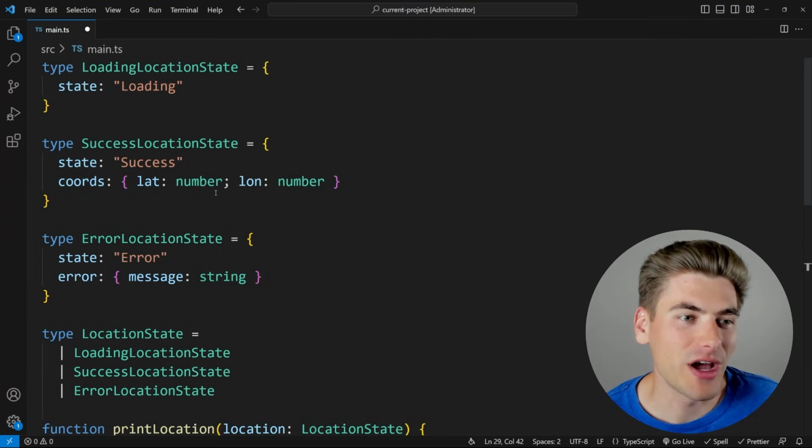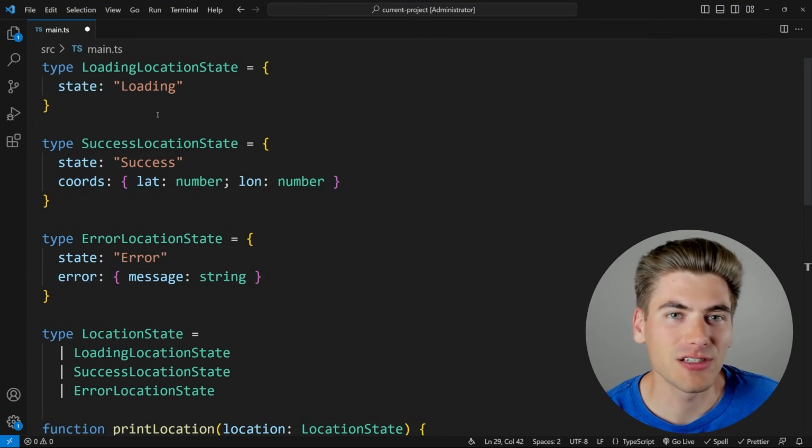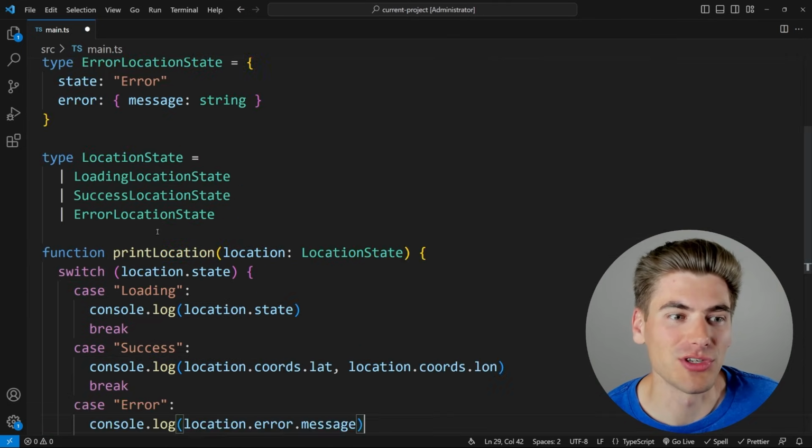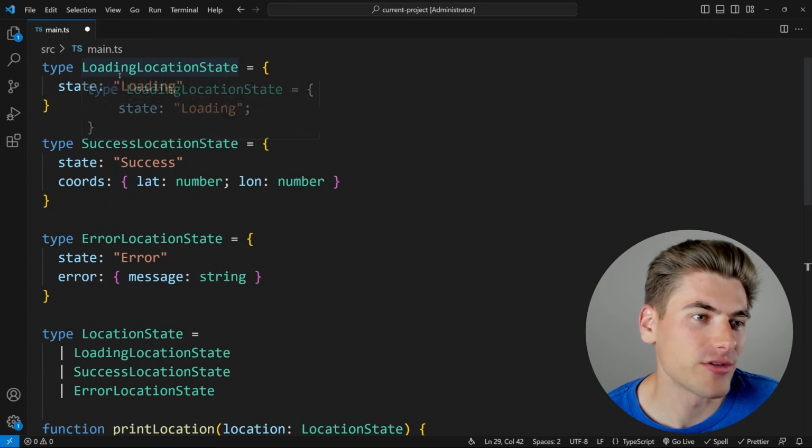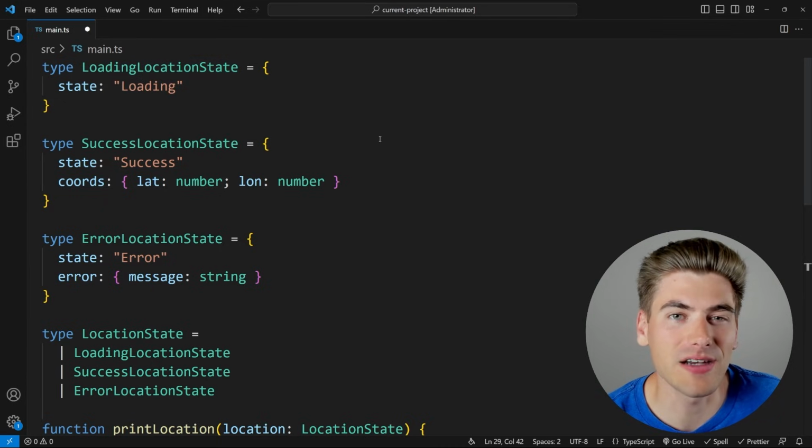So again, anytime you have multiple states, breaking it out like this is going to be the best thing you can do for type safety because it makes your code so much easier to read, first of all, and it makes it way easier to use. Now, the one downside to this is that you can only do this with literal values. So things like strings or numbers or any other literal value. You can't do it with types, though.